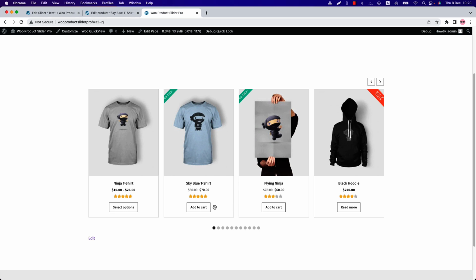This is the product where I added a gallery image. On hover, you can see the flipping image showing. That's all about the WooCommerce product image flipping. In the next video, I'll come up with another amazing feature of the plugin.